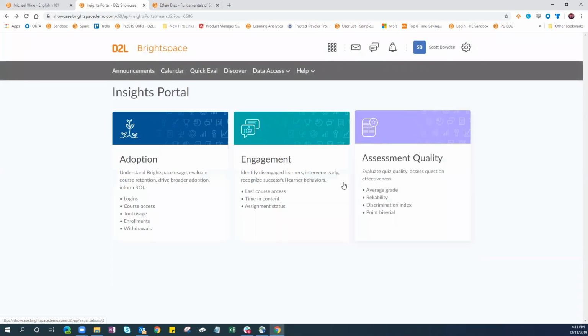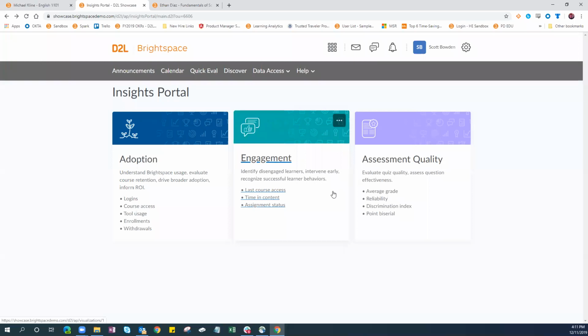So again, this package is available. Really nice to be able to gather your own insights and your own data, metrics on all your different courses. And so this is something that, when you look at it, you would only be looking at your own courses. You wouldn't be looking at anything beyond what you're teaching.